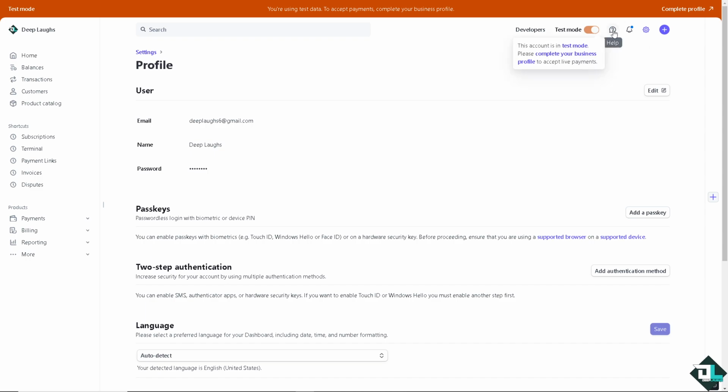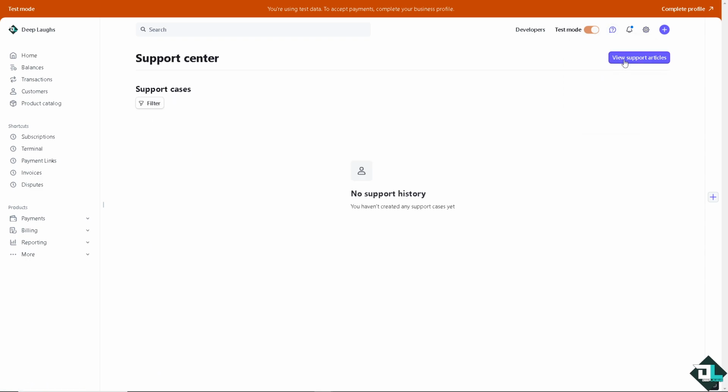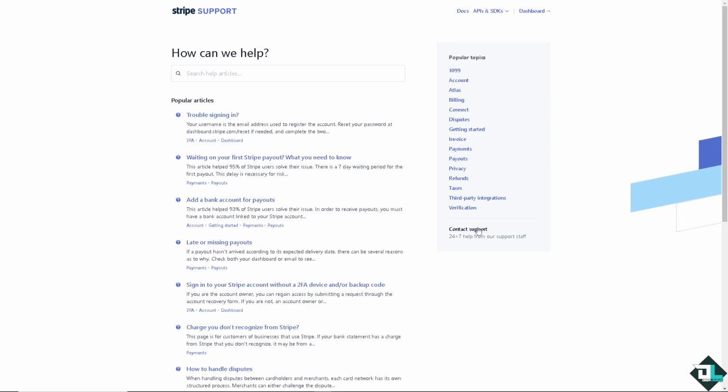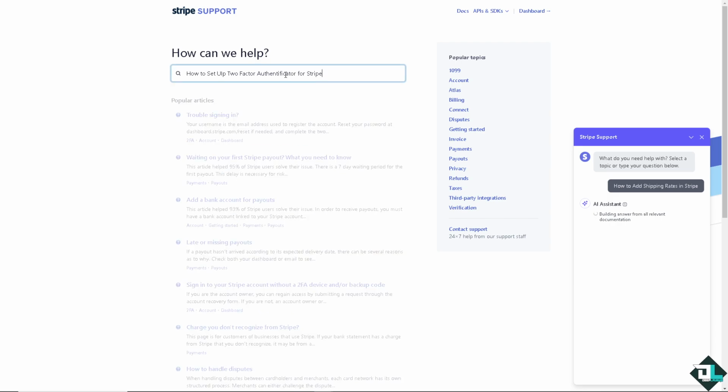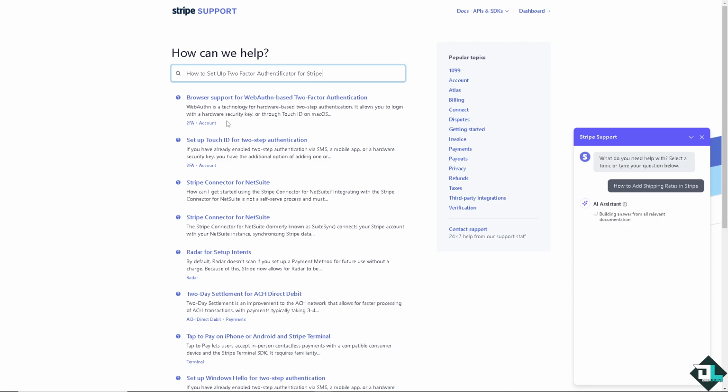Now, if in any case you are having problems setting up your two-factor authentication here on your account, you might want to click on the help section. Click on the support center and view the support articles. And from here, click contact support. That's going to be 24/7 for you guys. Just wait for it. While waiting on the Stripe support system, you might want to type in the articles related here.